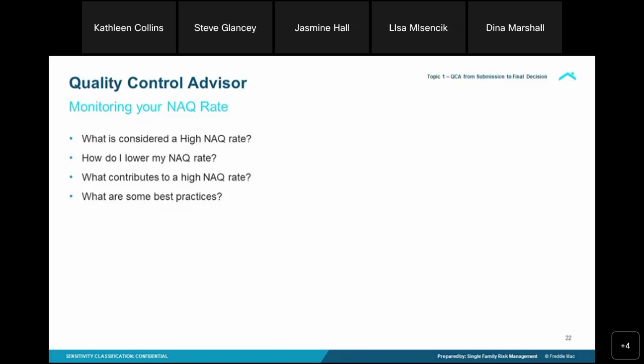An NAQ greater than 3% is deemed high, and please note that a high NAQ rate will materially impact your sample size. In order to lower your NAQ rate, we strongly encourage a thorough pre-closing or post-closing audit process prior to funding your loans to Freddie Mac.